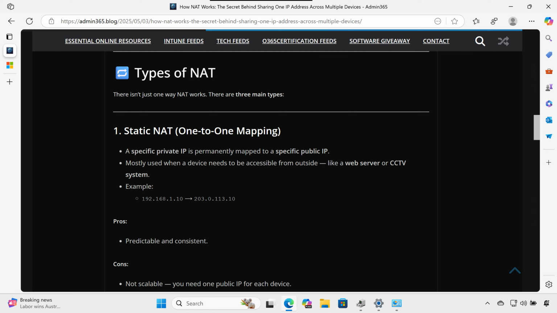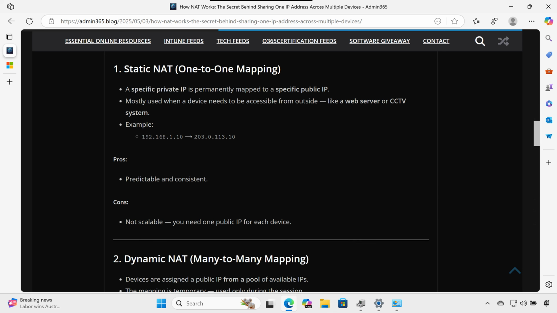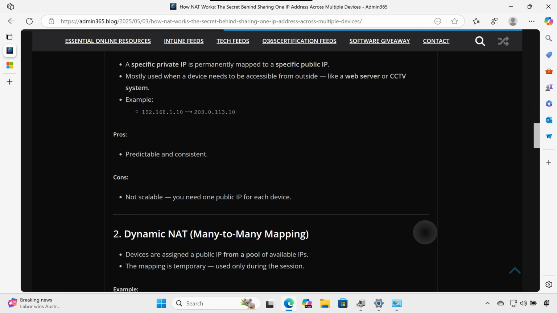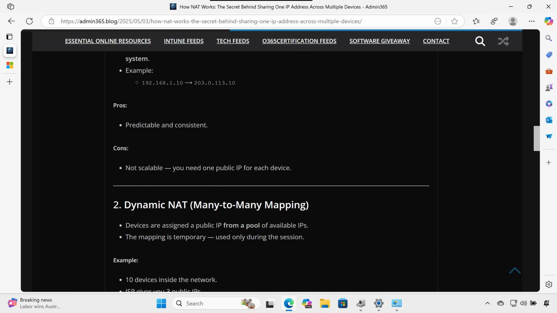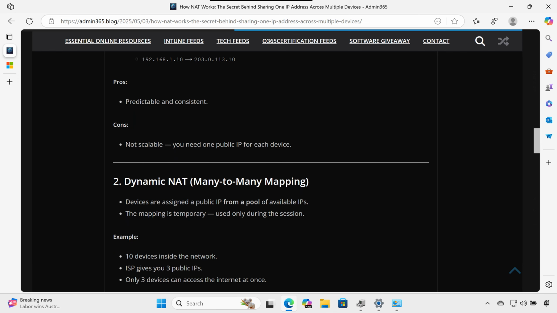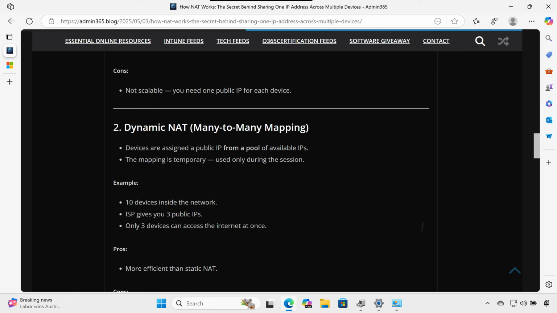Types of NAT. There isn't just one way NAT works. There are three main types. 1. Static NAT, one-to-one mapping. A specific private IP is permanently mapped to a specific public IP, mostly used when a device needs to be accessible from outside, like a web server or CCTV system. Example, 192.168.1.1 to 203.0.113.10. Pros: predictable and consistent. Cons: not scalable. You need one public IP for each device.